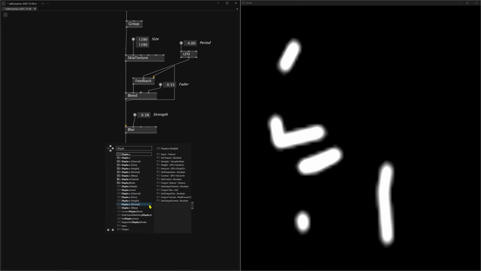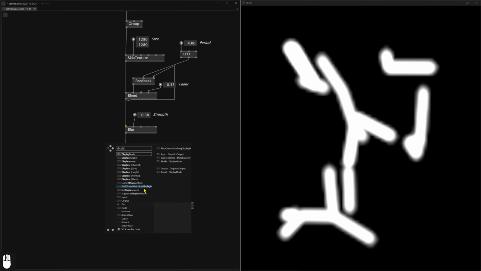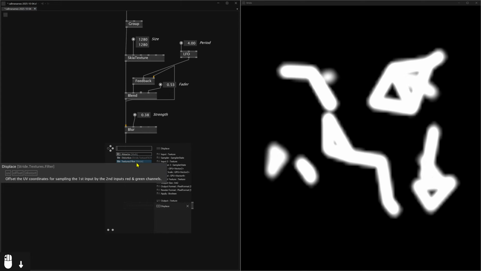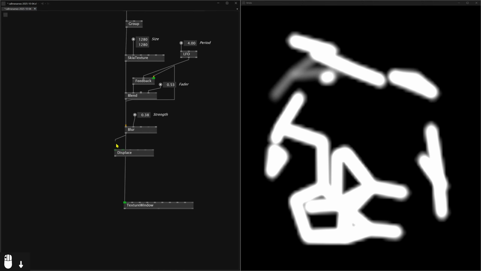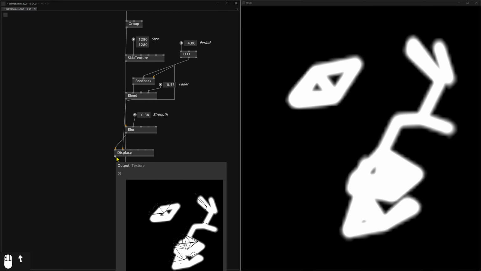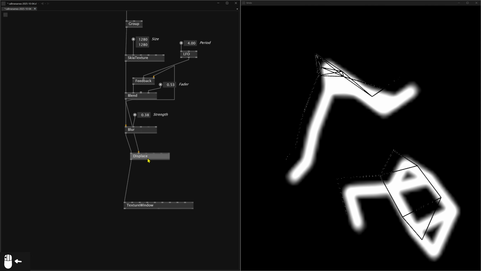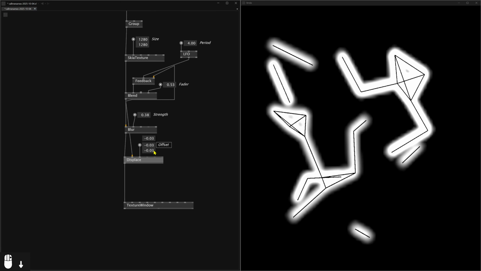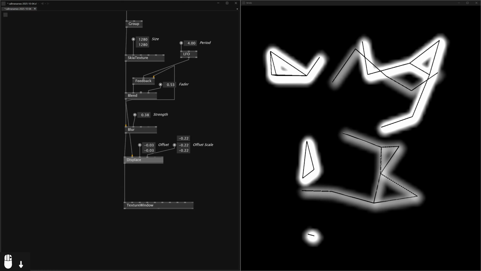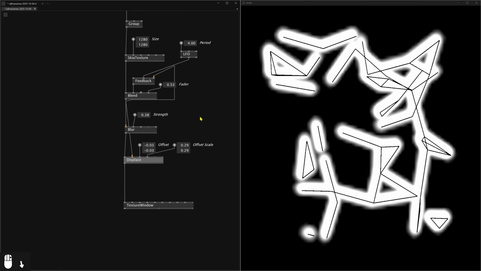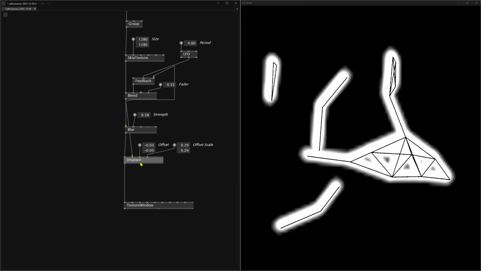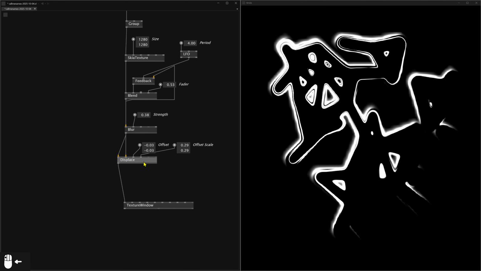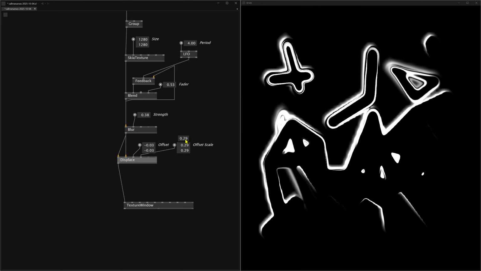Try to displace it. Go to displace and then use the texture filter. Displace the blur by the original. Reduce the offset a bit. Scale. I don't think I like that. That is a bit better. Set it with itself.